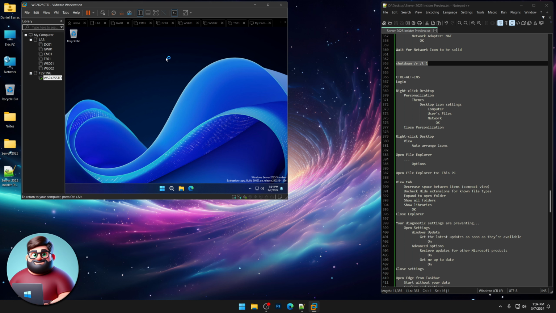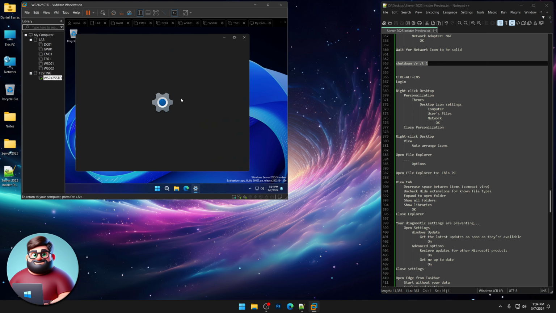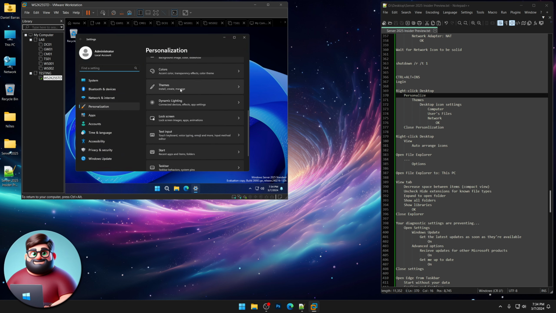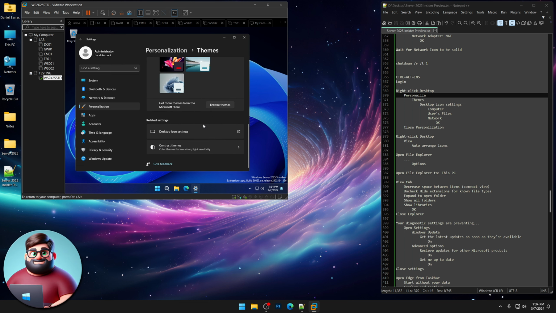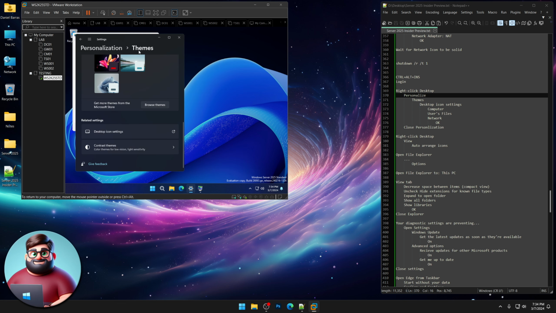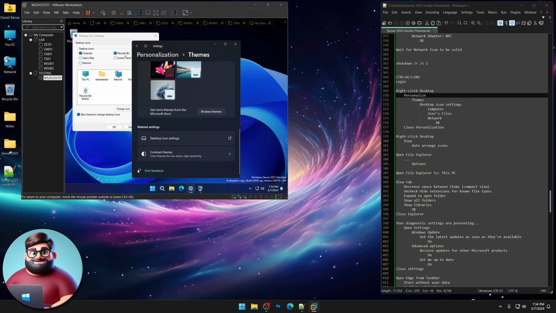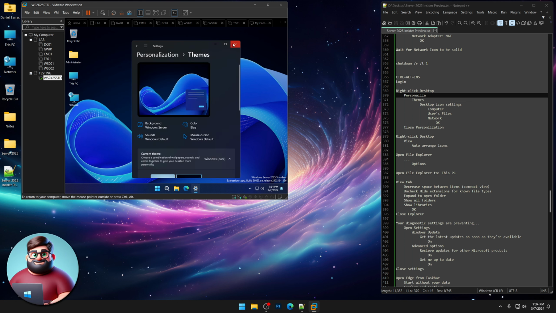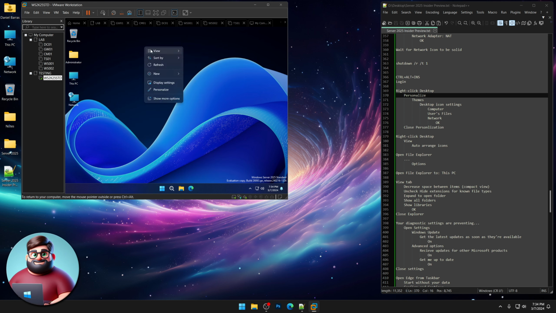Okay. Right click on the desktop. We're going to go to personalization. Actually, personalize. So I'll re-upload that. That's fine. Okay. We're going to go down to themes, all the way down to the bottom. Desktop icon settings. Computer, user files. Oh, our flash happened at that time. User files and network. Click OK. Close personalization. Right click, view, and auto arrange icons.